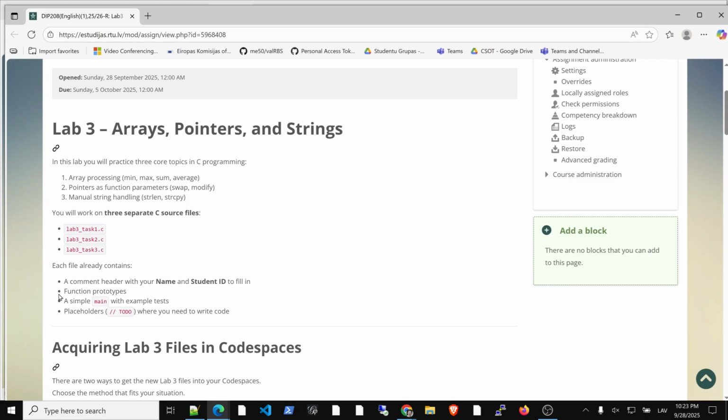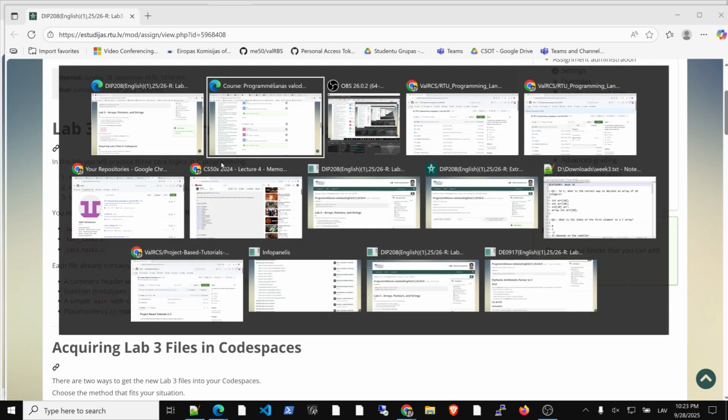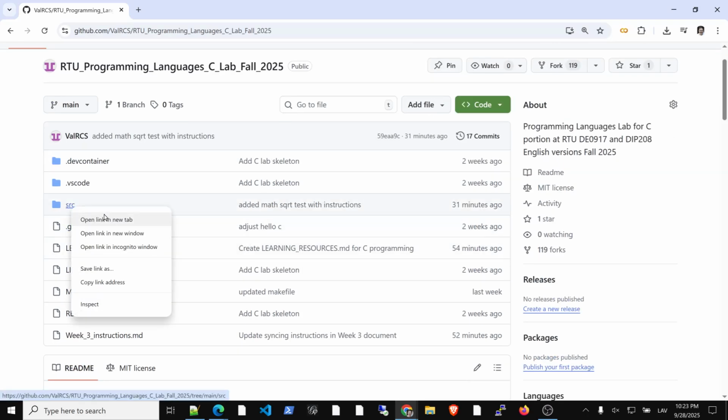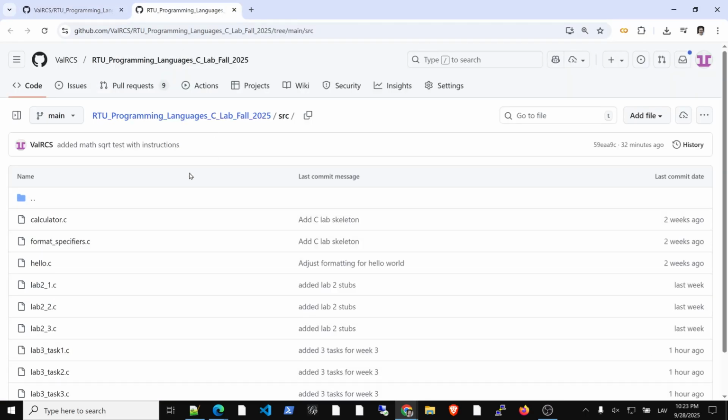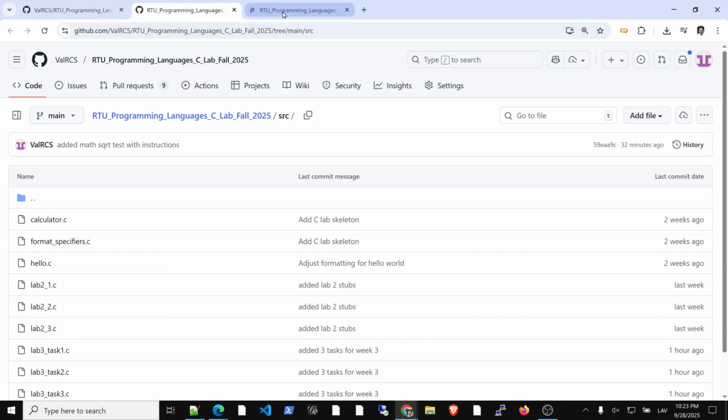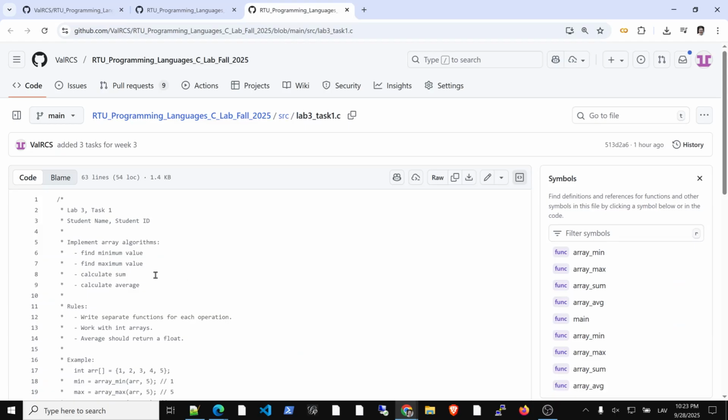Again, as usual, you will have to fill in your name and student ID, and all the functions are already set up for you. You just have to finish the placeholders. Okay, so let's look at the repository. Here the files live in the source folder. You could go one by one and copy paste them as well, by the way. These are the tasks.